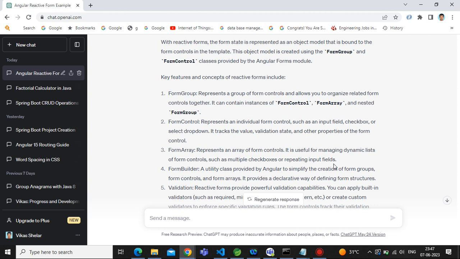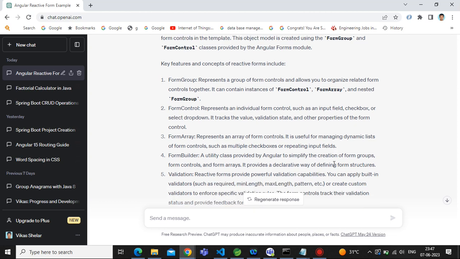Form control represents an individual form control such as an input field, checkbox, or select drop down. It tracks the value, validation state, and other properties of the form control. Form control is a very important point. Form array represents an array of form controls. It is useful for managing a dynamic list of form controls, such as multiple checkboxes and repeating input values.